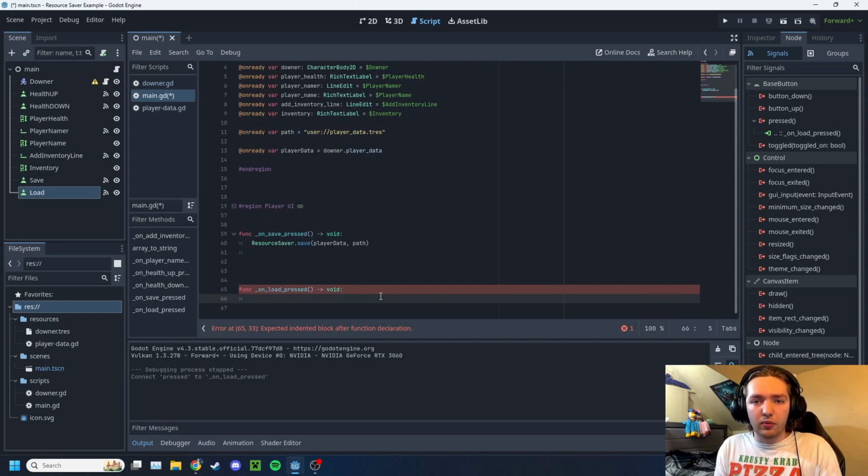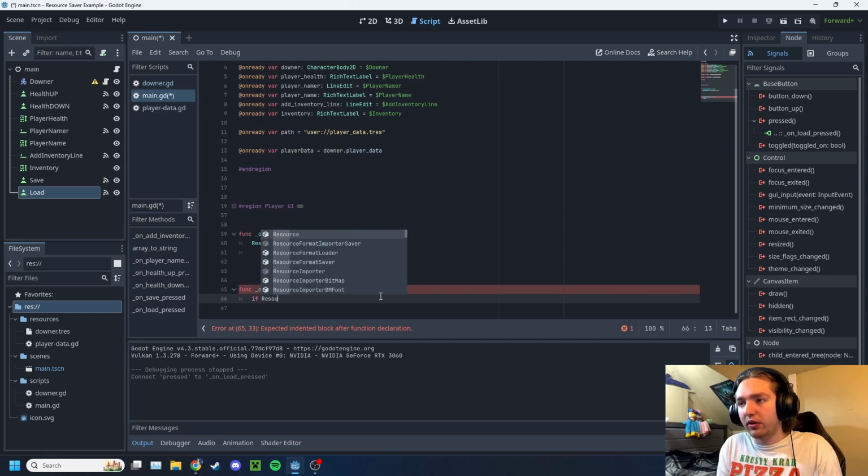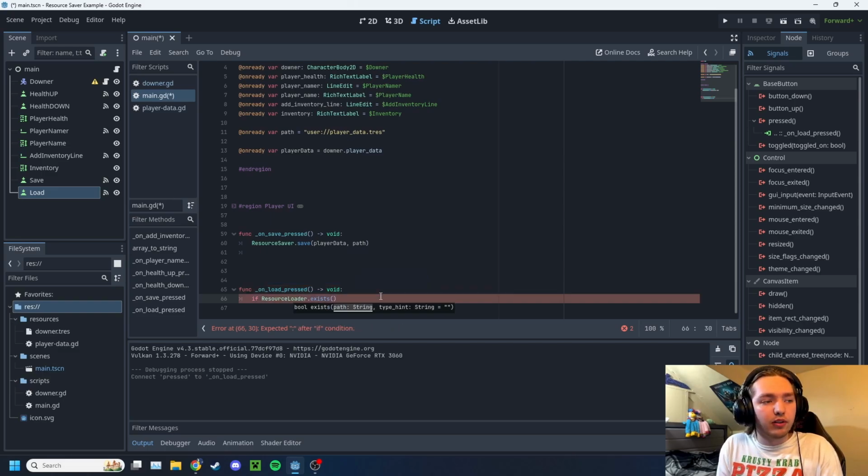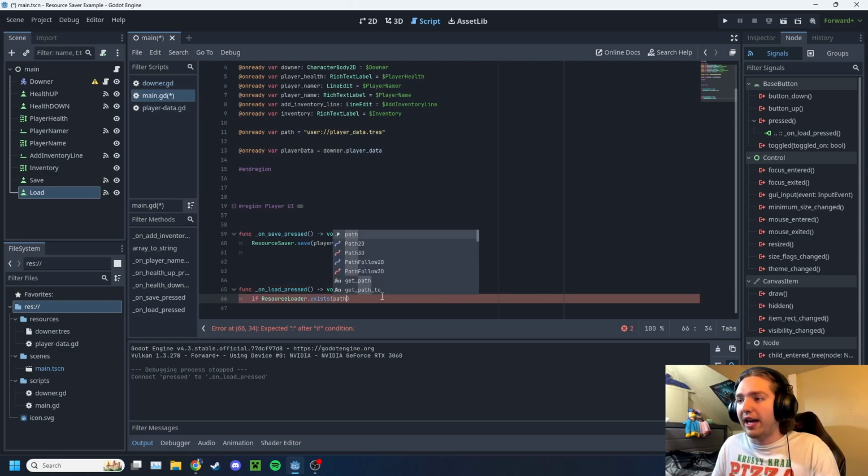What you want to do before trying to load a file is check if it exists yet. If you try and load a file that doesn't exist, it is simply going to crash. So we're going to do if ResourceLoader.exists. It's got a function built in that checks if the path exists. So once again, the argument is the path we've made.